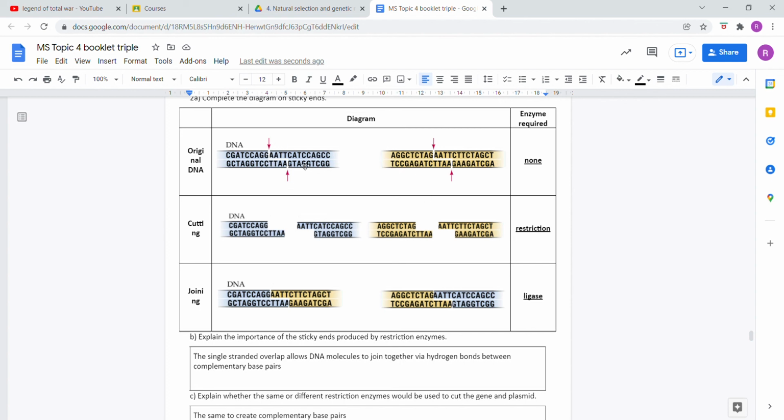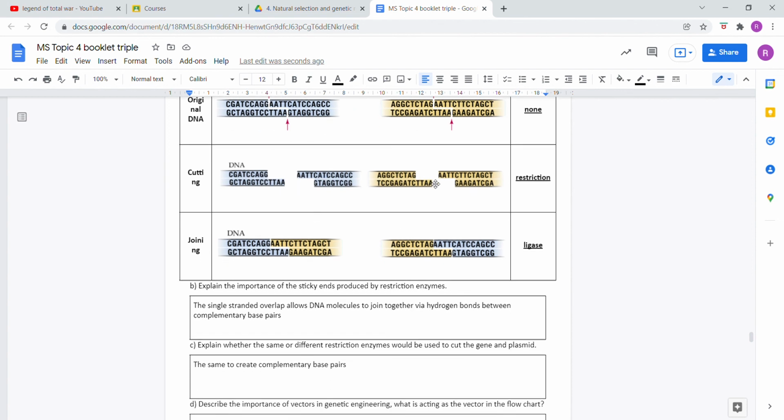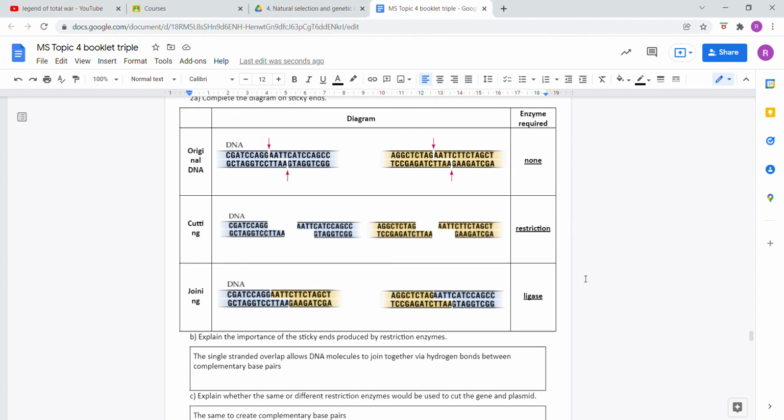So we get the cut. This is the plasmid DNA, or this is the gene of interest, so it doesn't matter which one is which, but one's plasmid, one's gene of interest. They both get cut, they both leave the same overhang, and that means they can join together using good old topic 3 base pairing. So here's TTAA, here's AATT, and they will bind via hydrogen bonds. So this one is restriction enzymes, it's cutting. This one is ligase because it's joining. And we now have a gene that's been inserted into a plasmid and is good to go.